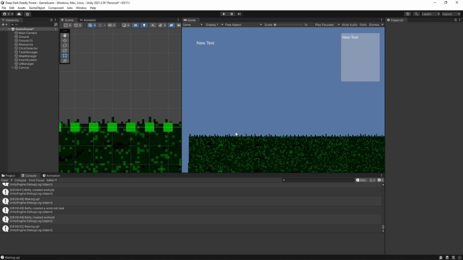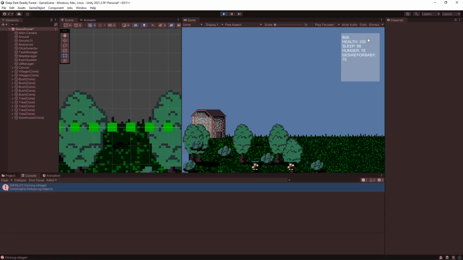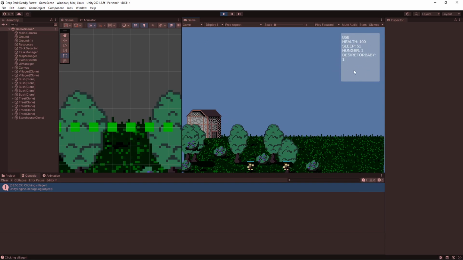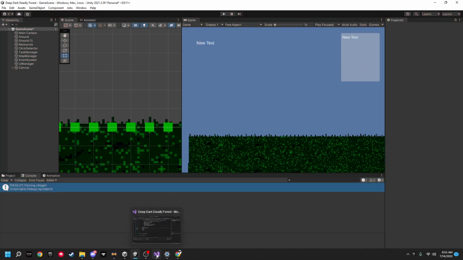But in this episode, I thought what I could do is add it to where, when I click play and I click on a villager, it gives me these stats. But it would be nice if I could actually see what exactly they are thinking, or what they're working on, or what they are doing. So that's what I'm going to try to do today.